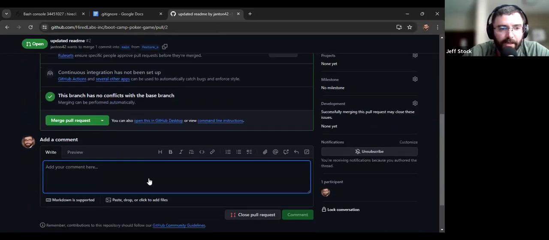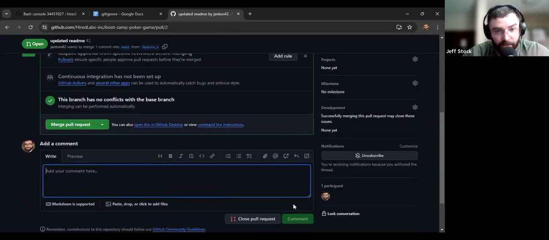We can chat back and forth on this. Again, assuming this is more than one person doing it, we can discuss the changes. We can discuss if we're going to commit it, if we're going to merge it, all those things. So I could just click this button and merge it here, but I'm going to show you how to do it from the command line.